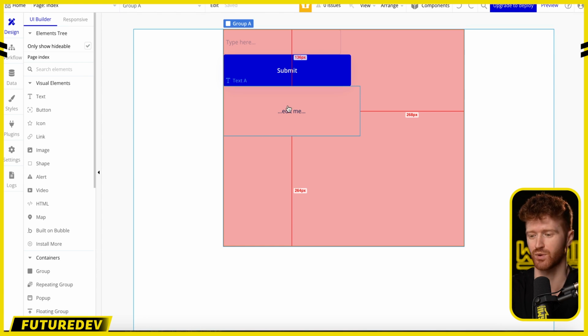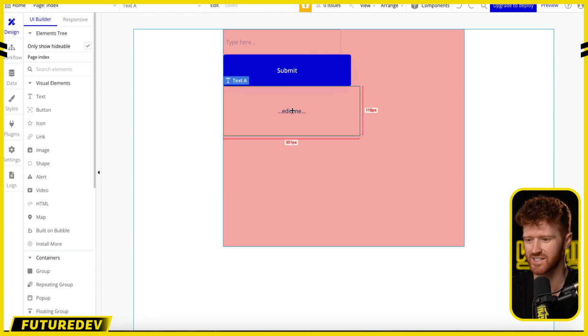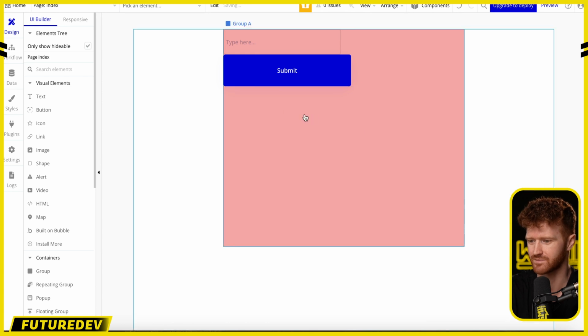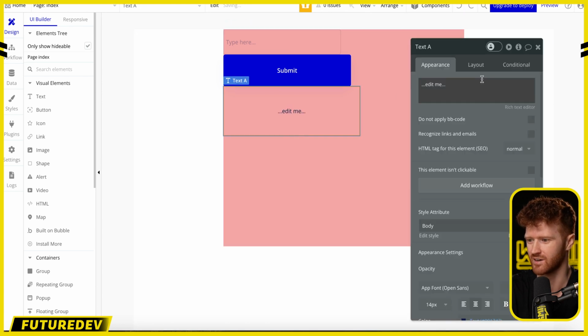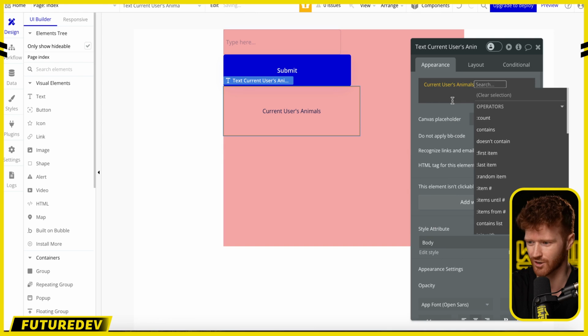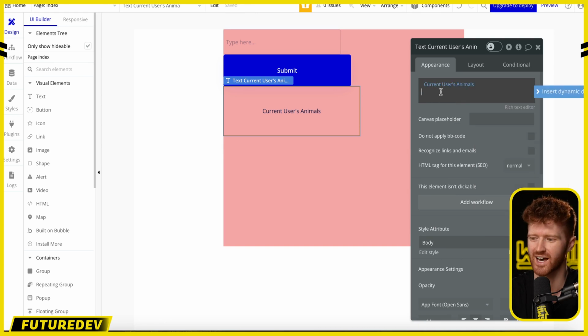We need a way to display the list, so we need to get rid of this and make it a dynamic variable. So instead of edit me, whoops, we don't want to delete it. Just delete the text. We'll insert dynamic data. We're going to be getting that current user's animals list. So current user and get their animal. So this will allow you to display that list of animals.